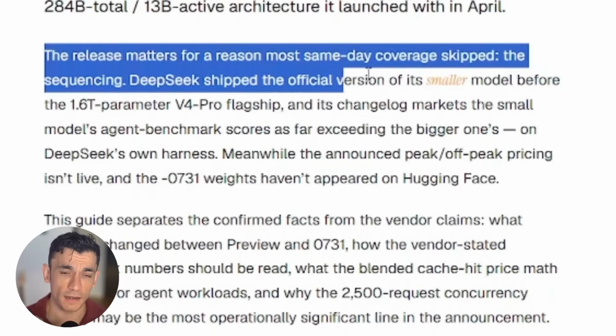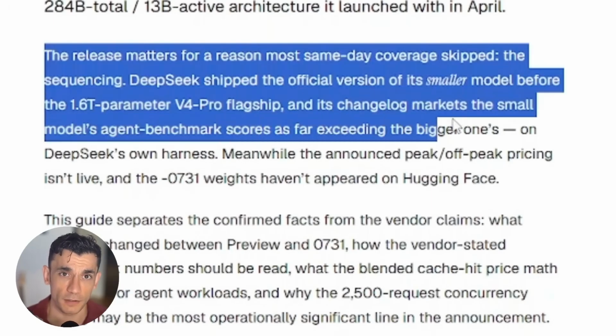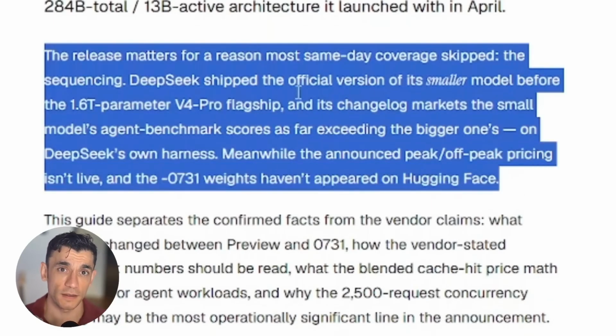Let me put that plainly. The small, cheaper model just beat the big, expensive one at agent work. And you can run it for free.